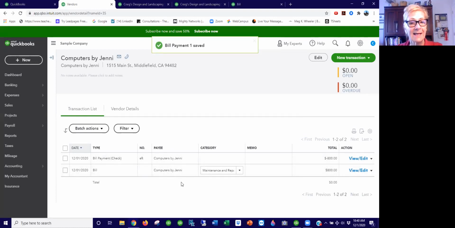So now Jenny has this bill and a bill payment, which completes that formal transaction. So we enter a bill and pay a bill. Sometimes people enter a bill and try to write a check. This software will give you a message that says that's not a cool idea.